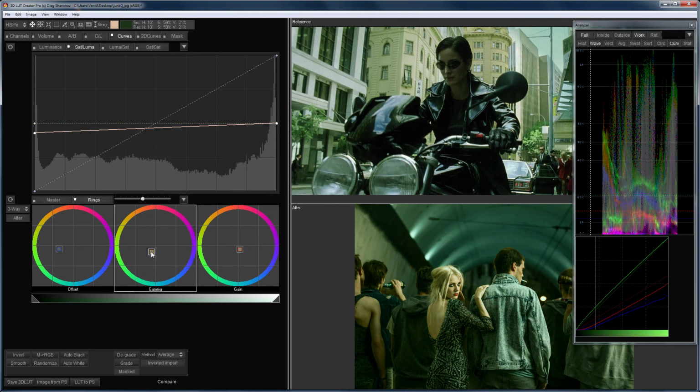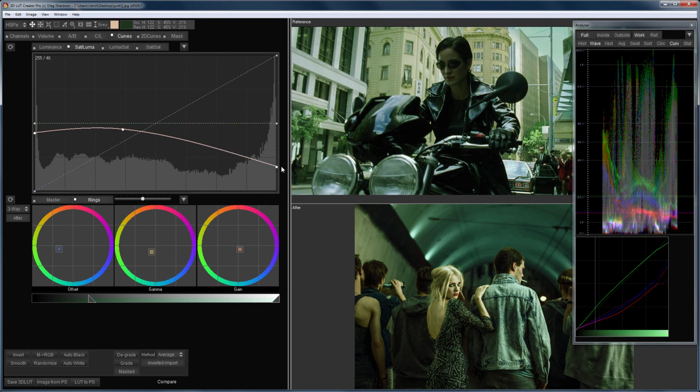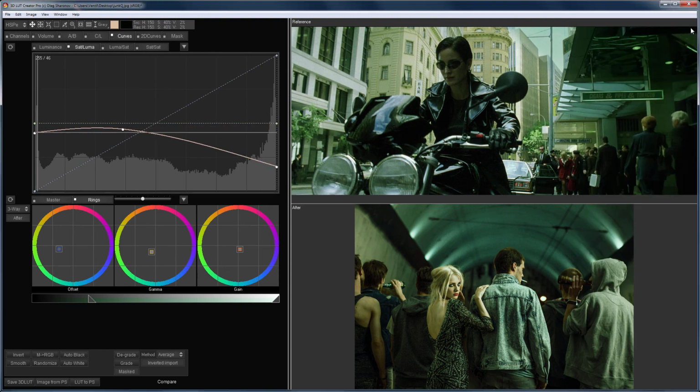Also note that deep shadows on the reference remain black. To remove the tint from the shadows, you can move the left slider, which is responsible for the shadows, to the right until you get the look you like. To make the finished look, I also desaturate the highlights. I will do it on the Sat Loom curve. Here is the image before, there is the after.